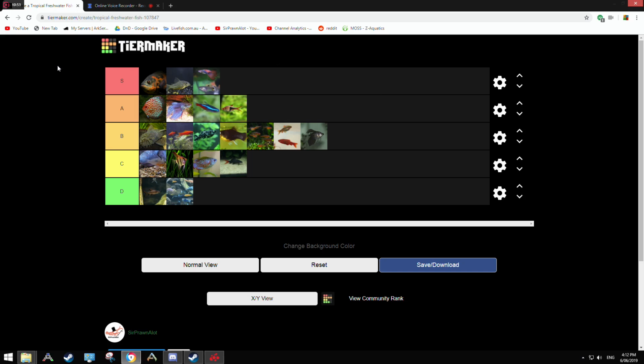So this is my tier list of these freshwater tropical fish. Obviously, this isn't all the fish, and there's some that I've missed. Just thinking about it now, I should have added some other ones, but I'll leave them for a later one. Maybe I'll update this or see how it goes. But this is it so far.